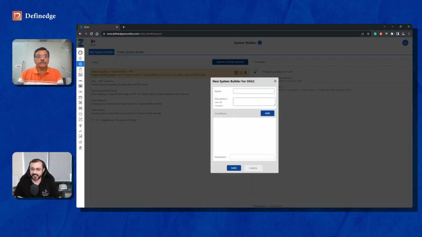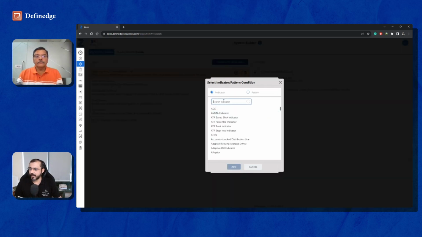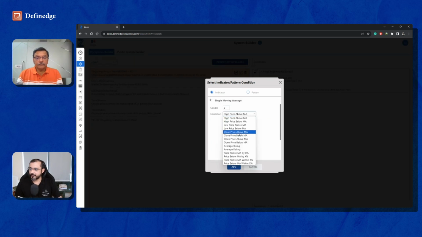And I'll click on create system. एक नया system बनाना है हमें. With that, let's say I want to create the same trend filter. I'll click on add, click on single moving average. And here the same condition, we want closing price to be above moving average.